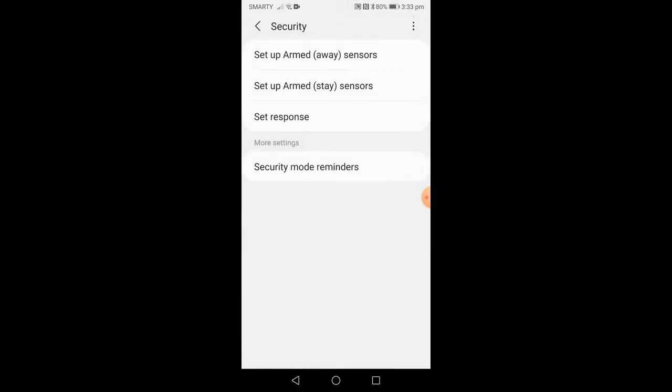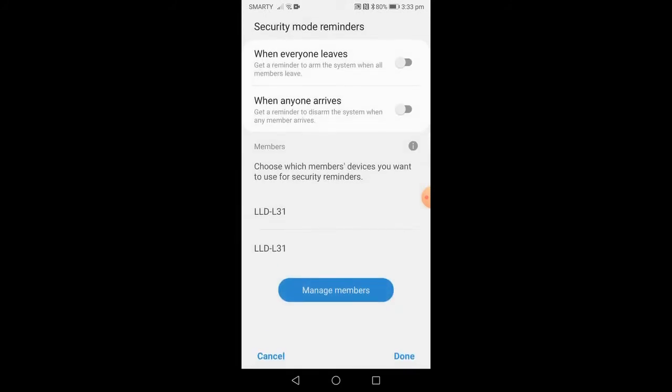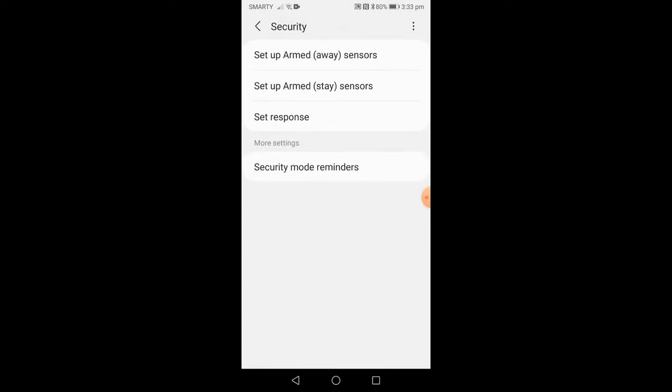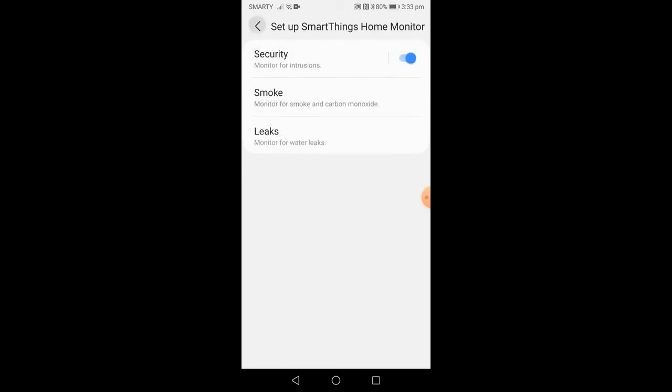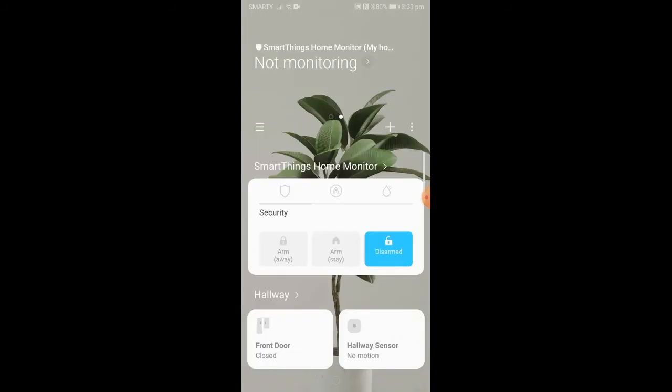Within the app, we can set security mode reminders, which use geo data to remind us that everybody is leaving the property or somebody is arriving home and the system is armed. I've chosen in my system not to use security mode reminders because I've found they don't work best for me, but that's entirely up to you.